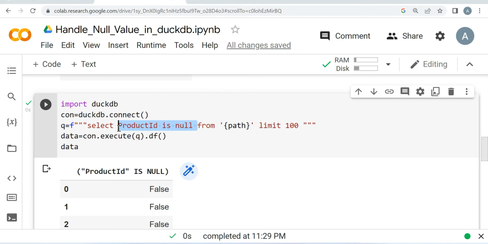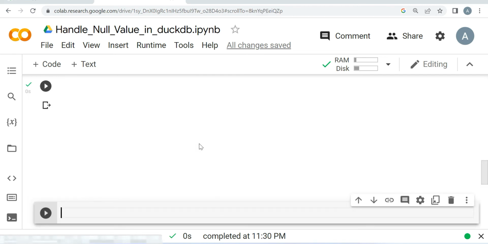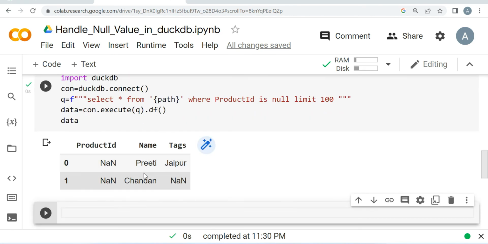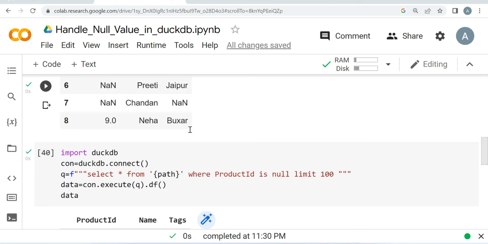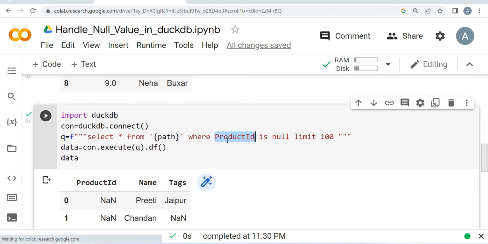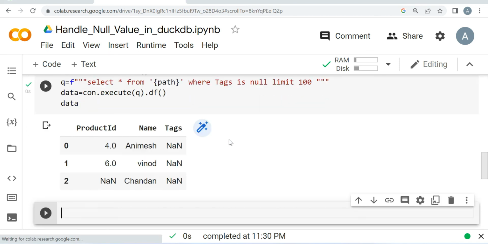Suppose I'm taking all the data, so I start from select star, and I write where product ID is null. So I'm looking for only those rows where product ID is null. See, there are two rows with null values. We are getting the names and tax values for these. We are focusing on this product ID only, right? It's very simple actually. Suppose we are looking at another column, maybe tax, you can just give tax here and it will work here too.